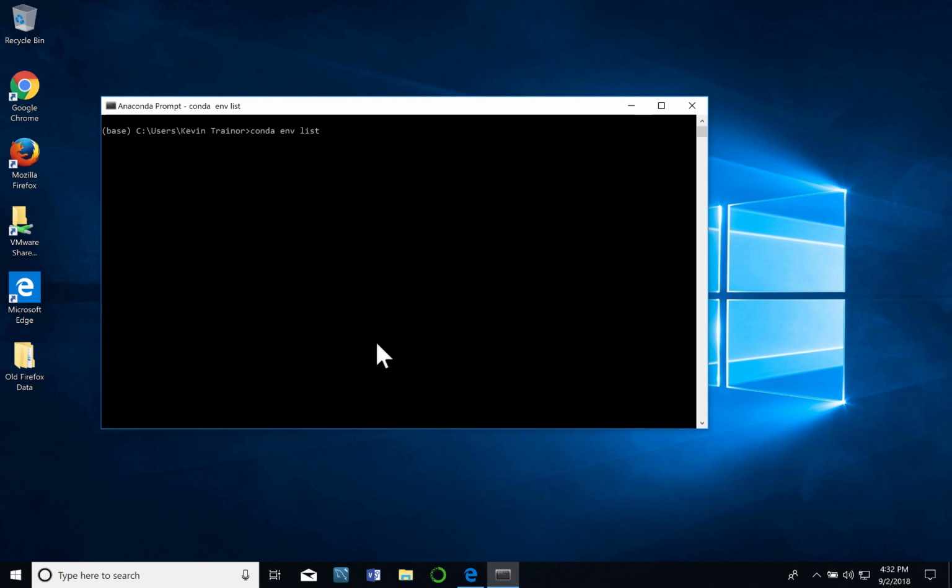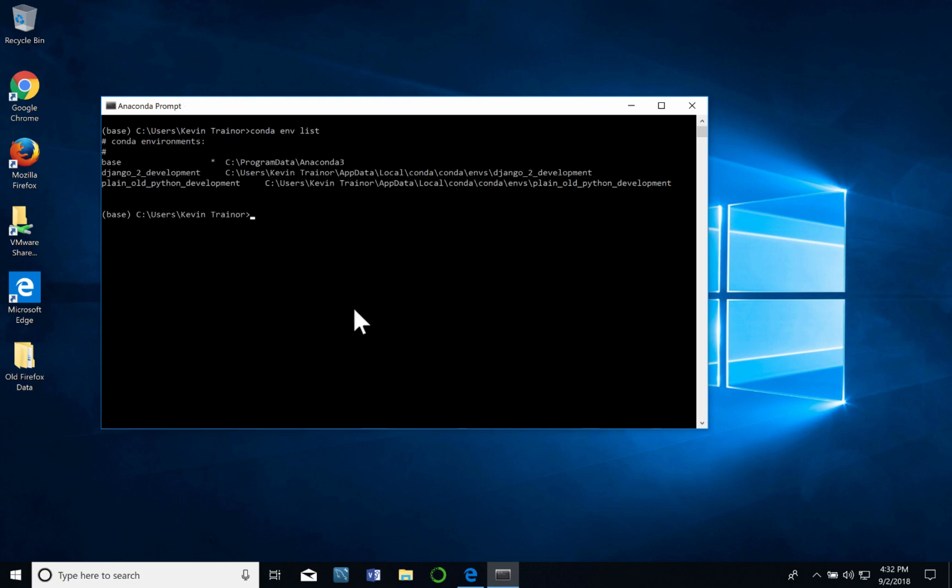And hopefully it'll be a little faster on your machine when you're not using a Windows virtual machine. I can't promise that, but I hope it is. Here we've got the base. We have that plain old Python development, but we have in alphabetical order as they show up Django 2 development. So how could I tell it to use that virtual environment? Well, I can say conda activate Django 2 development, and you'll see Django 2 development right there in the parens. So you know that you're in that.